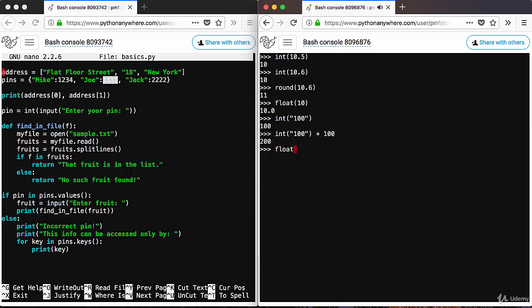Similarly, you can use float like that, and you get 100.1, which is basically the same as 100.10. And then you can use str to convert from an integer to a string, or from a float to a string.